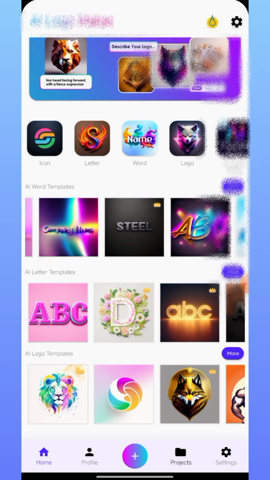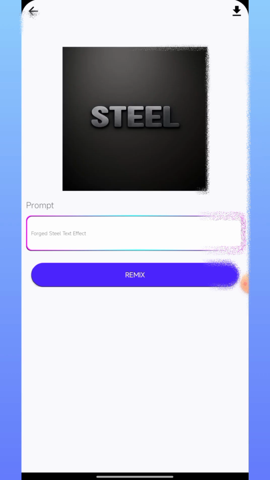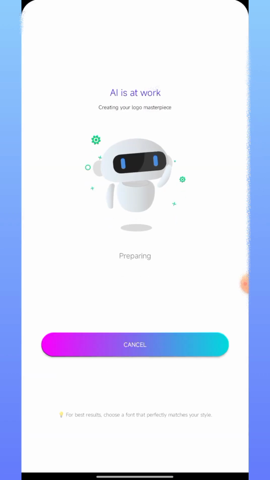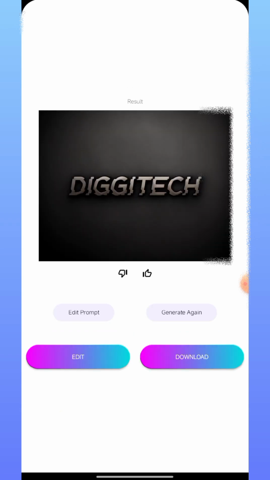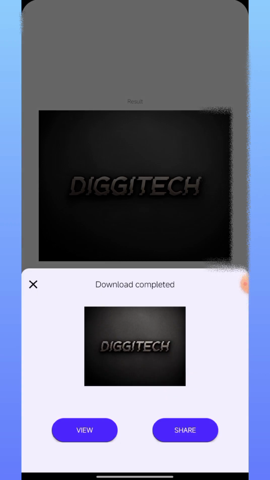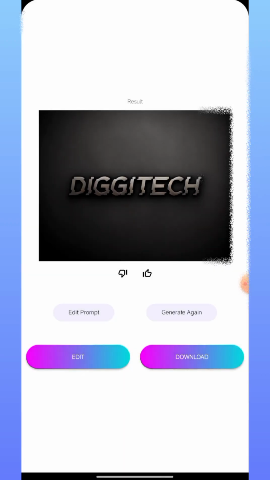You can see that I can just come to the premium one and use the premium, and it's going to work. All the premium tools, you can see that when I downloaded it, it didn't give me any watermark. That is because it is the premium one, right? So you can see what I generated right now for Digitech as well with this tool, right?